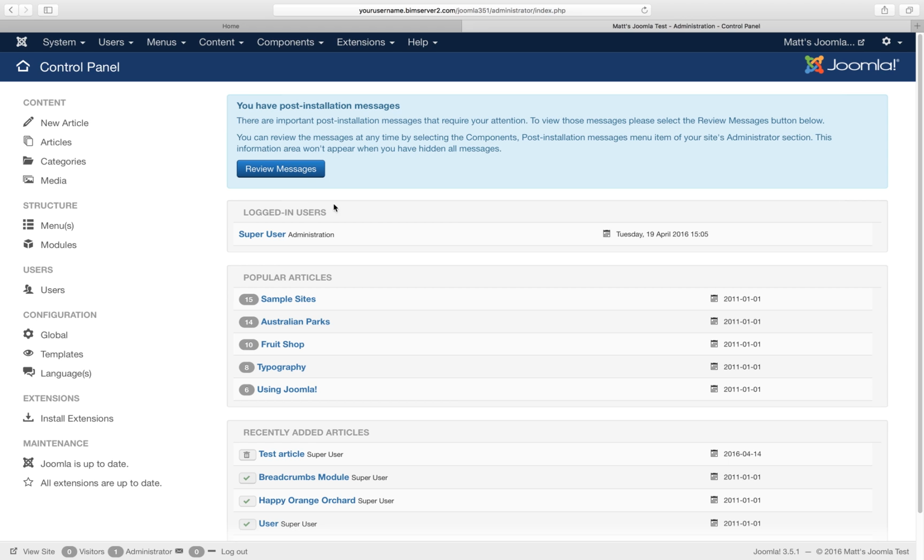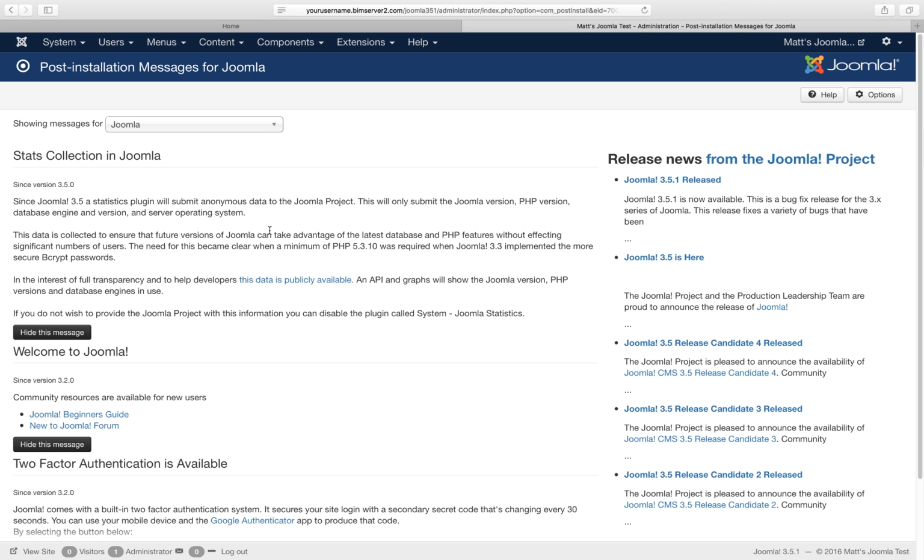Okay, let's have a look at our back end. This is what you see when you log on. Here's some post-installation messages. If there's an update, there would be a box here telling you, oh, there's a new version of Joomla out, do you want to update? Let's have a look at those post-installation messages, whether this is anything of interest. Yeah, and once I read those messages, I can hide them, then I don't need to look at them again.